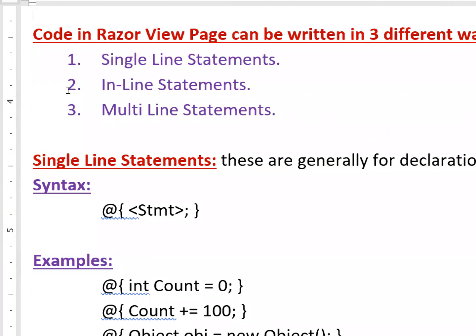What are single line statements? Single line statements, in the sense, you generally use for declarations. Generally, when you want to declare anything, you write the code at the top of the class, correct?